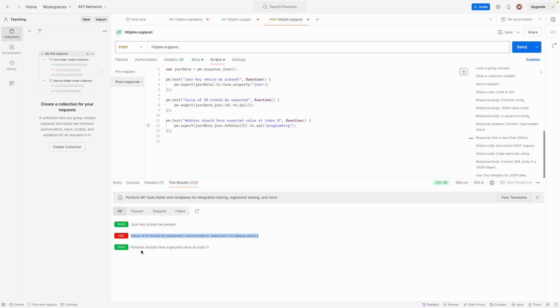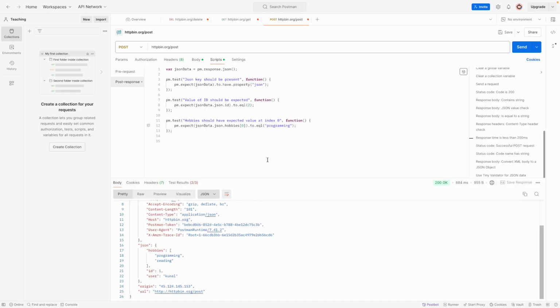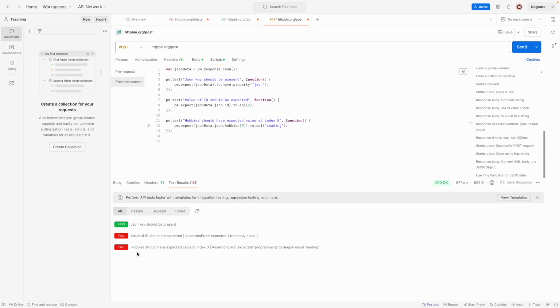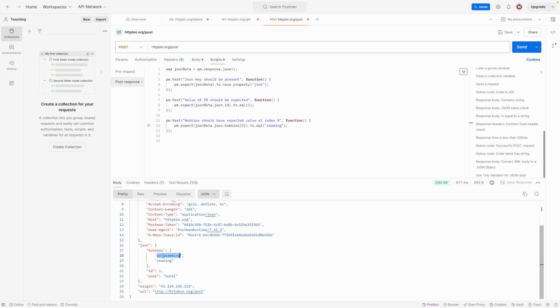the third one passed, because the index is showing here 0 is programming, that's why. But suppose I put here reading, it will go to the failed ones. I will show you. You can see the third one also failed, because it should be equal to reading, but what we got in the body is programming, right?